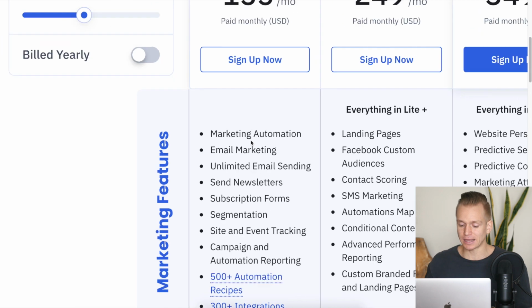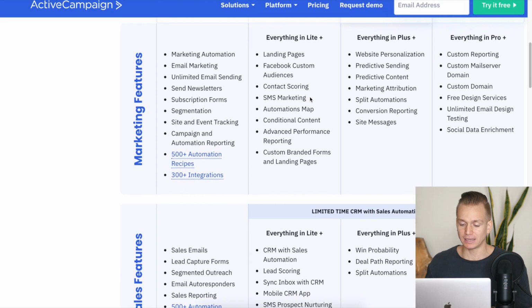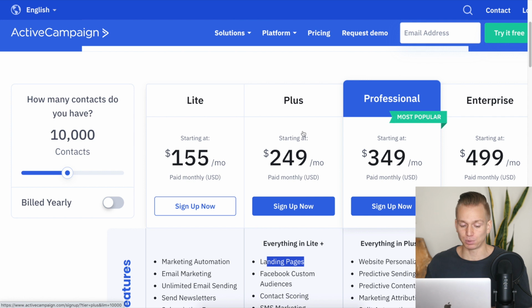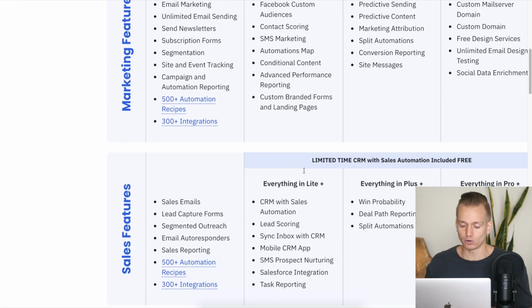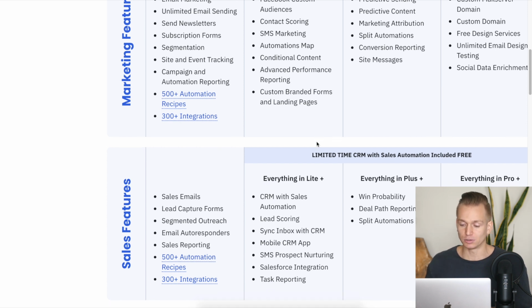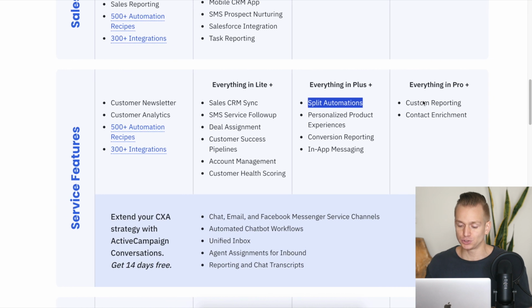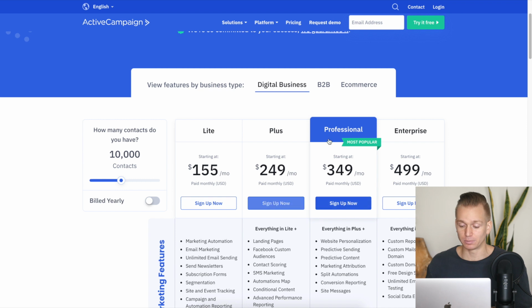However, something to keep in mind, and you can go through all of these different things, I'm not going to go through all of them, but an important thing is that if you want to have landing pages, that is only in the plus plan with ActiveCampaign, and as you can see, the price increased quite a bit from $150 to $250. And also, if you want to have CRM within your sales automations, then that is only on the plus plan as well. And if you want to have split automations, so you want to do all the A/B testing within your automations, that is only on the professional plan.